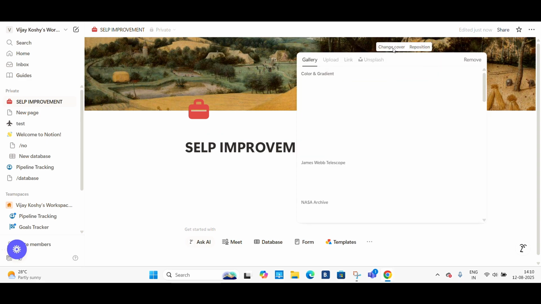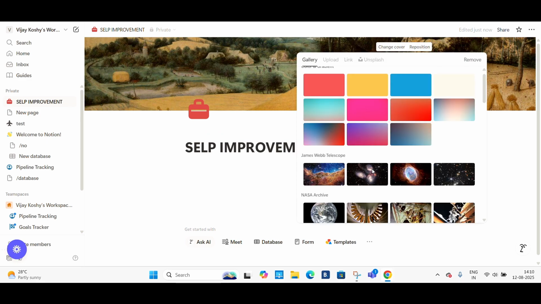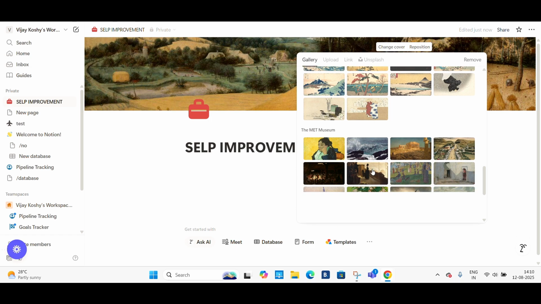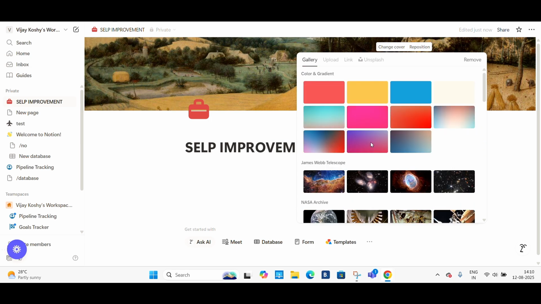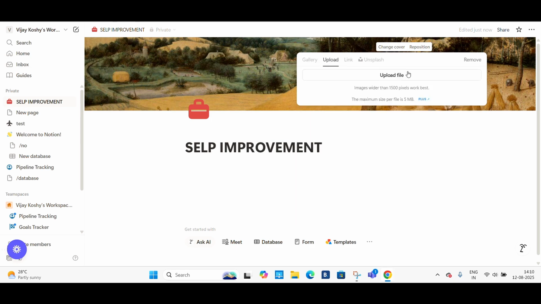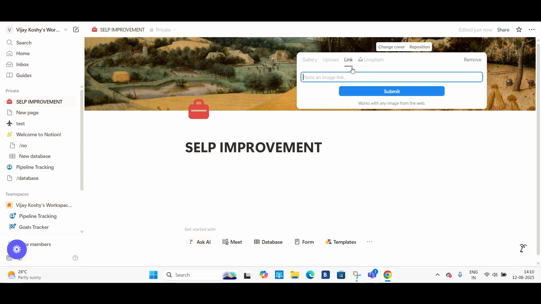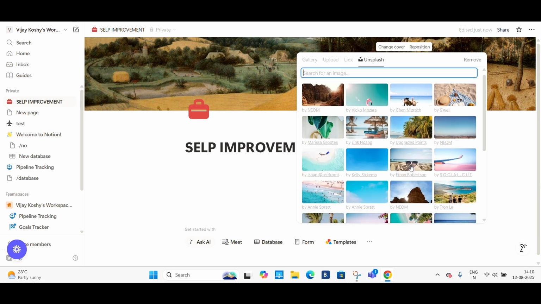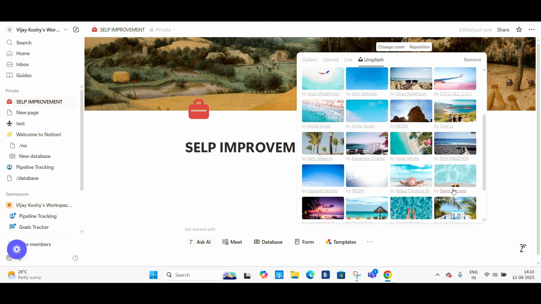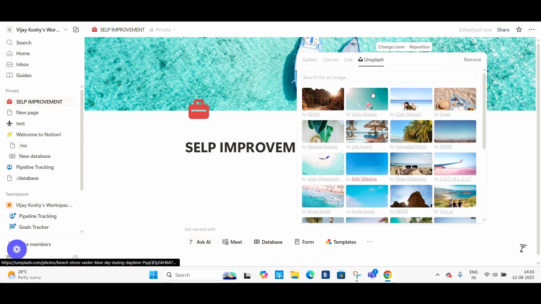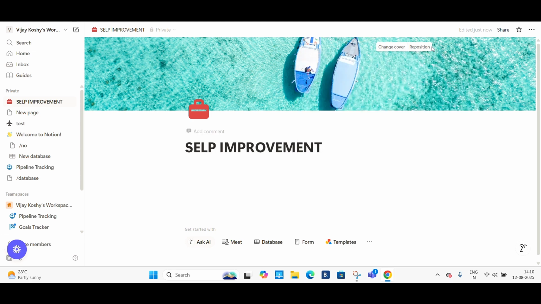And also if I want to change the cover photo, I can go to the gallery in which there are a lot of photos you could be choosing from. And also if I want, I can upload a file. And also if there is a link to any image, I can do that. And also you get a lot of stock footage, maybe this one, if I want it, I can just click on it, or maybe this one, and it's going to automatically go there, as you can see. So based on that, you can change the cover, and also you can reposition it the way that you want.